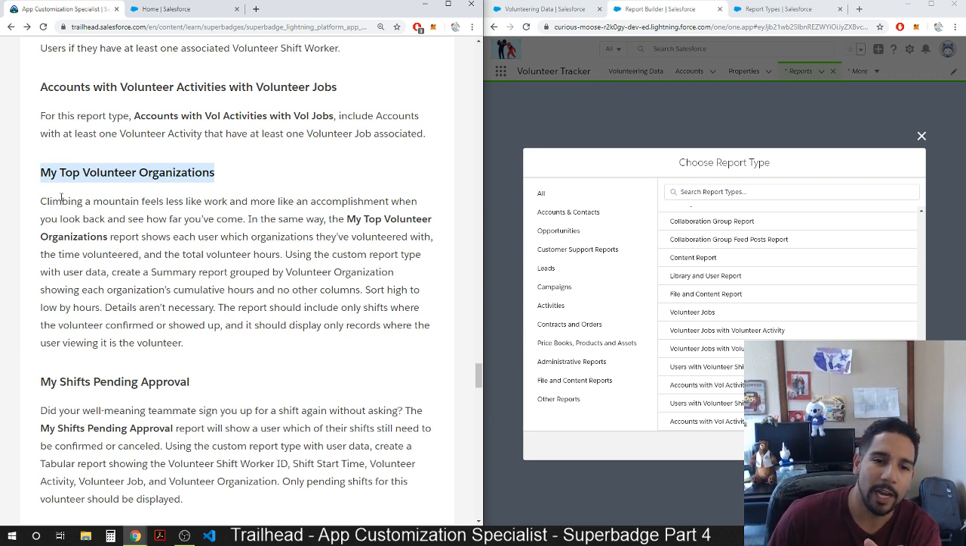Climbing a mountain feels less like work and more like an accomplishment when you look back and you see how far you've come. In the same way, the my top volunteer organizations report shows each user which organization they volunteer with, the time volunteered, and the total volunteer hours, using a custom record type with user data. Oh wait, okay. This one has to do with the person actually.